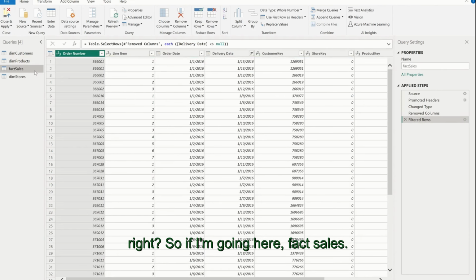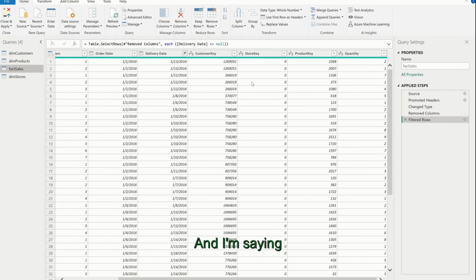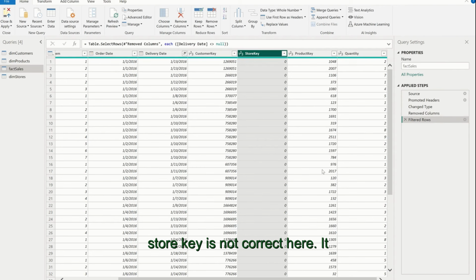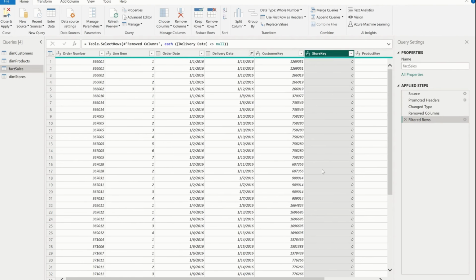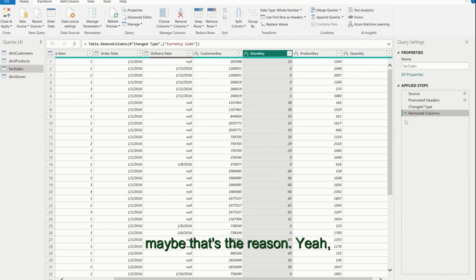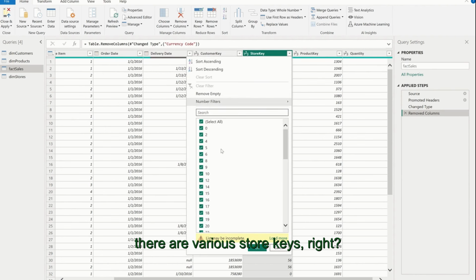So if I'm going here, fact sales, and I'm saying this is my store key. So store key is dependent on my data. If I load more, store key is not correct here. It is all zero, right? So we can drill down and see what's there. Or okay, so we have filtered this row, so maybe that's the reason. Yeah. So I can unfilter that. So now you can see there are various store keys, right?